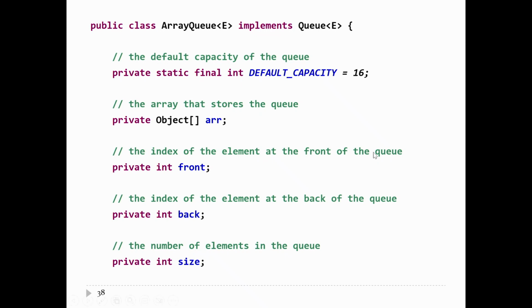All right, so to actually do the implementation in Java, you create your class. We're going to call it ArrayQueue. We're going to implement the queue interface, and it's going to be generic. So we have an ArrayQueue of elements of type E that implements the queue interface for elements of type E. The default capacity is just some constant that represents the size of a default queue. Our array will start with a size of 16.